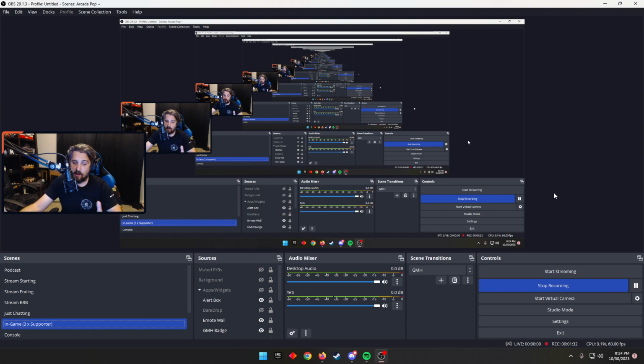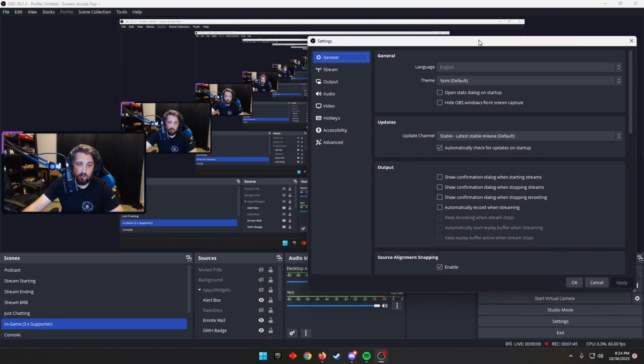But if you're starting out streaming and you download OBS, this is basically what you see. This is going to be a little bit empty. This is obviously going to be empty. But you go up here to File. You go to Settings. And these are your general settings.